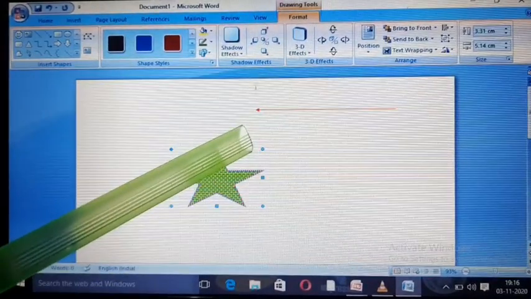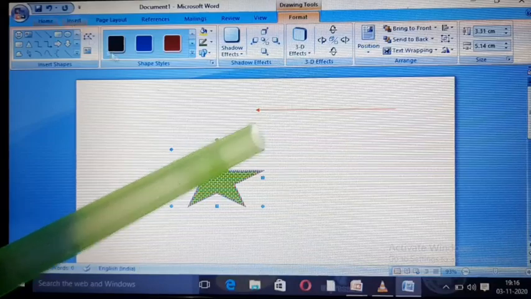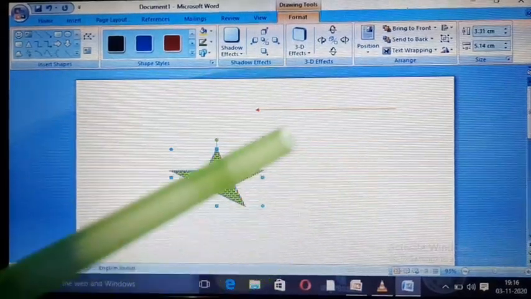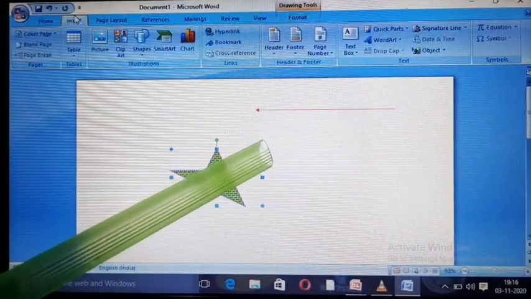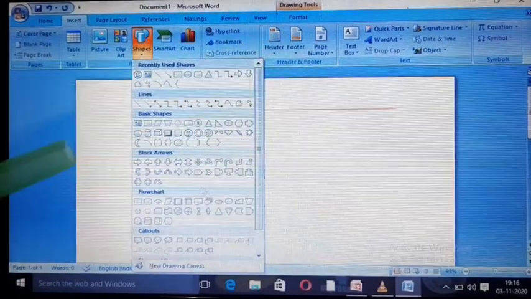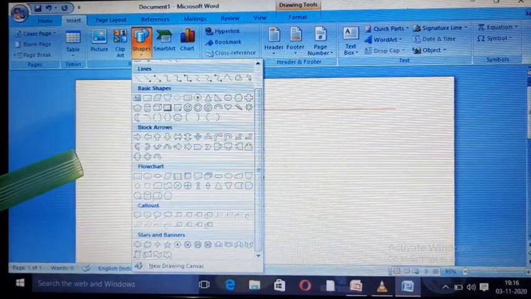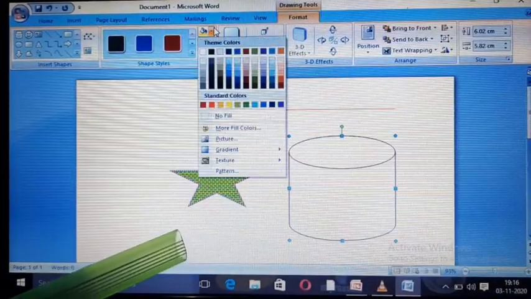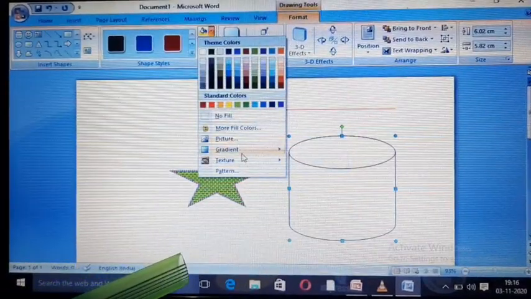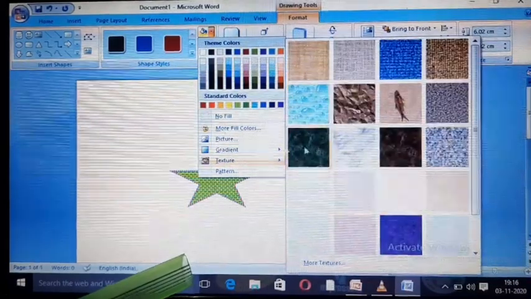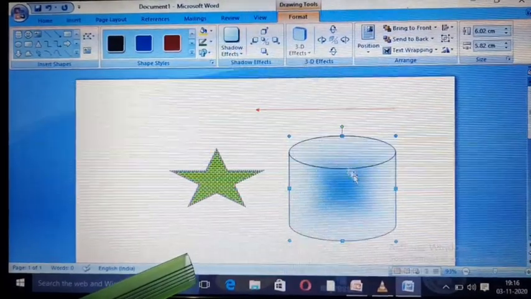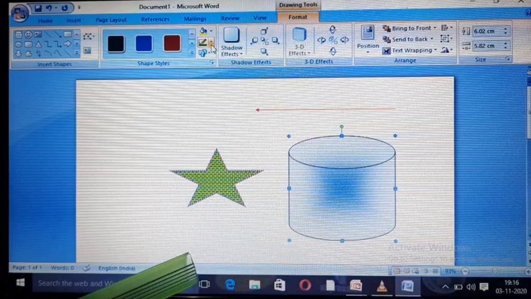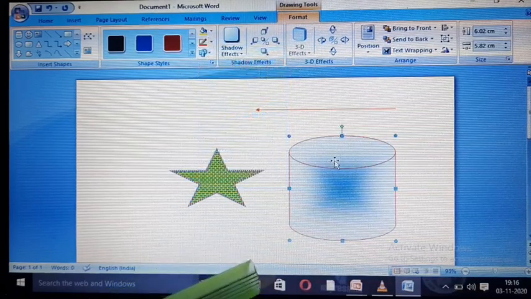Now we can change the shape also. If you want to bring another shape here, you can go to insert here, go to shape here again, and you can choose any shape from here. Take a cylinder like this. Now you can fill it. If you want to fill this like this, fill color, outline also you can change to red.